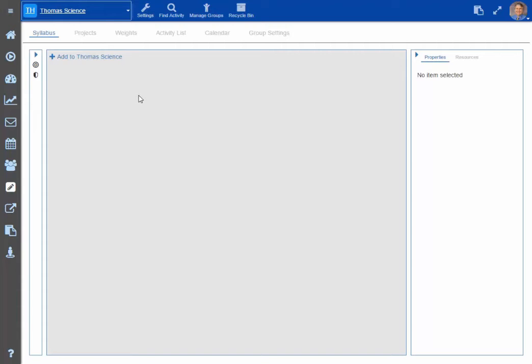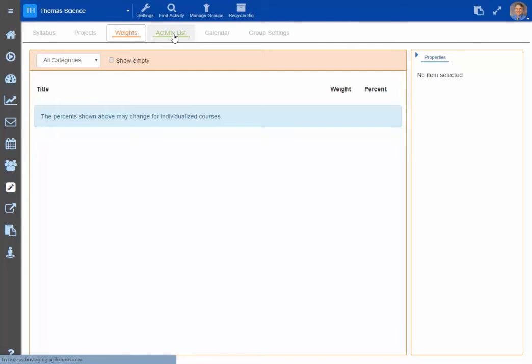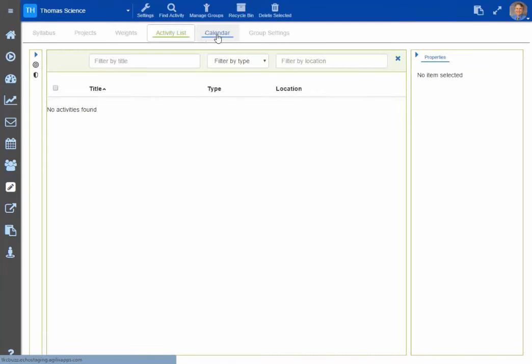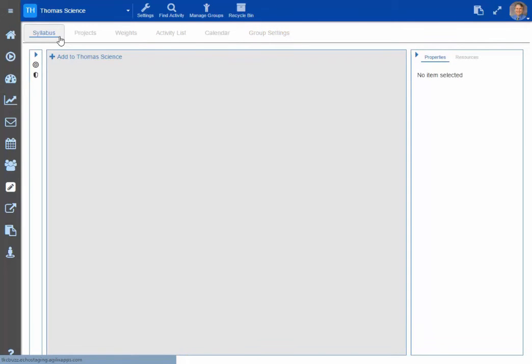Let's focus a little bit on how the syllabus editor is laid out. First off, you can see across the top that we have syllabus, projects, weights, activity list, calendar, and grouping. And so we'll go through these one at a time and explain how they work.